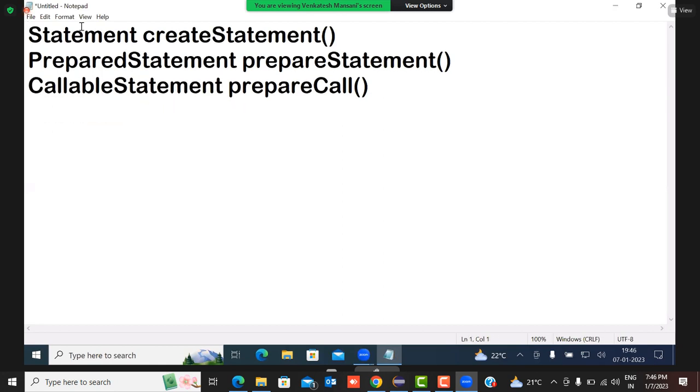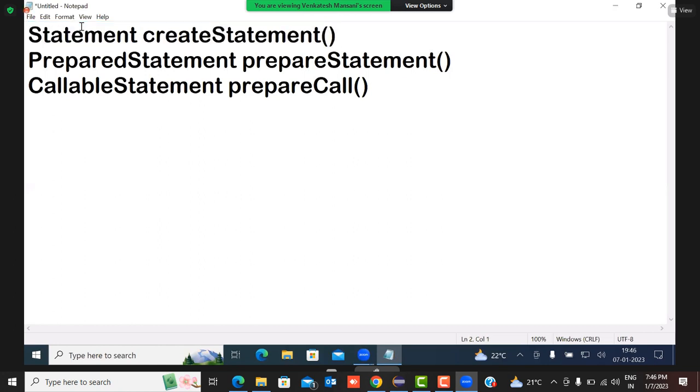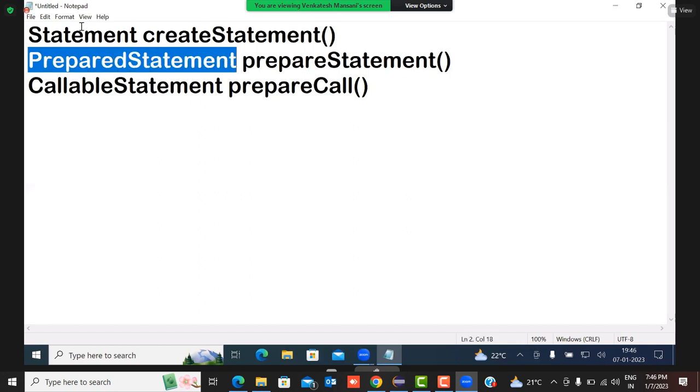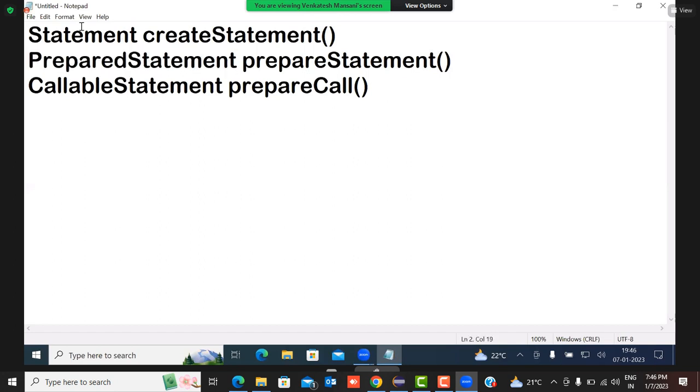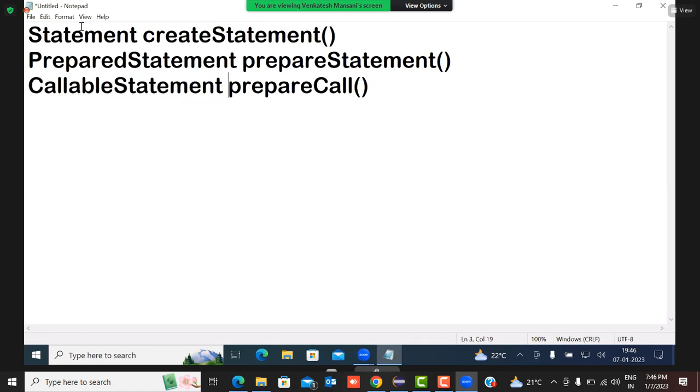Now, if you want to execute static SQL queries, Statement is required. For getting Statement, this method you have to call. For dynamic SQL queries, PreparedStatement interface reference is required. For getting that one, this method you have to call. For PL/SQL programs, CallableStatement is required. For getting this CallableStatement reference, prepareCall method you have to call.